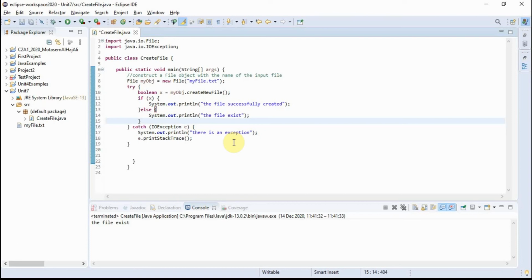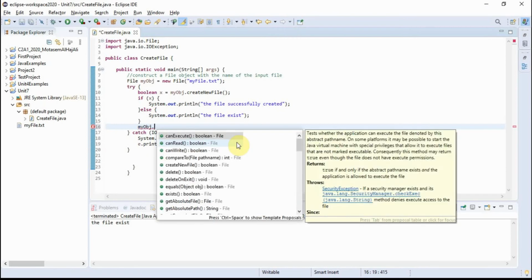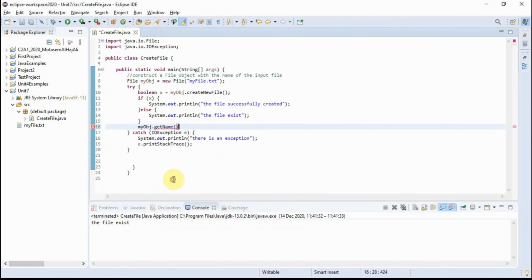Hi, in this video, I'm going to show you how to use some methods such as getName. So basically, I'm going to use my object dot. There are a few methods from the File class, and I'm looking for getName. getName is returning a string value, and a semicolon.